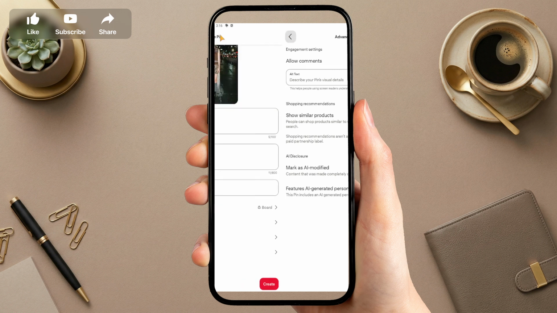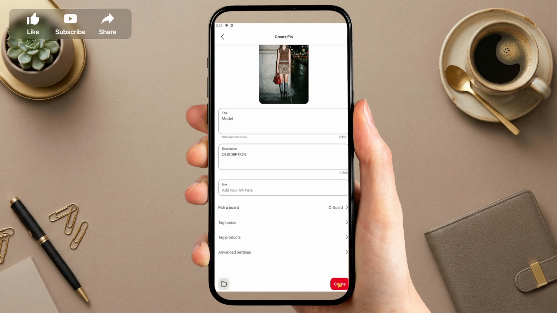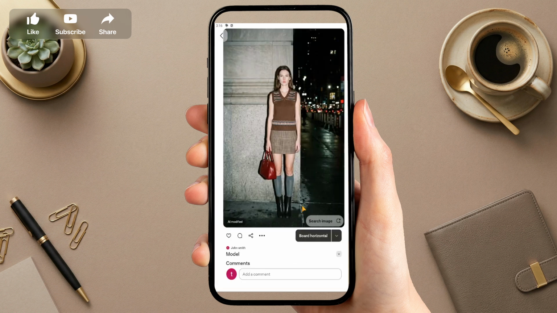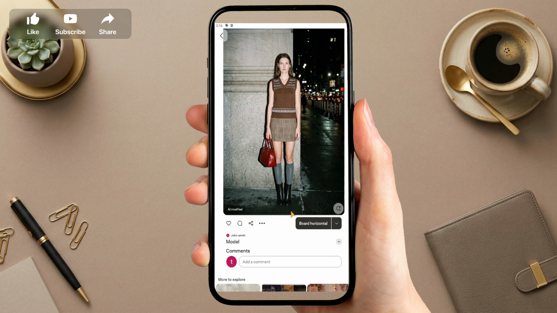Your pin is now live, and importantly, it won't expire. Give it time to be indexed, and it can keep attracting views, saves, and clicks long after today. You can edit the title, description, board, or link later if you need to fine-tune performance.